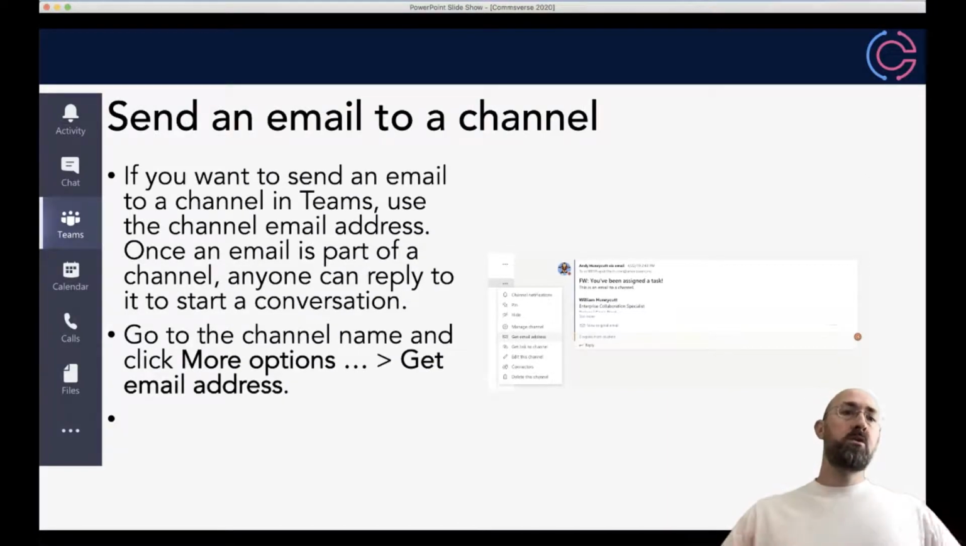Another thing that we can do for communication is you can actually forward emails into your channels. And this is really cool. Every channel has an email address associated with it. If you right click on the channel name, you'll see get email address. And from there, you can use that as a way to forward messages into the channel. You can even take a message and forward it via email to someone so they can see the message and they can respond.